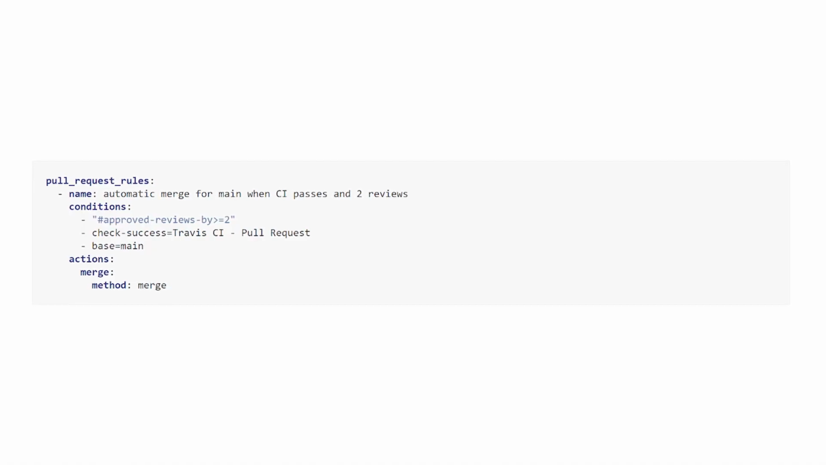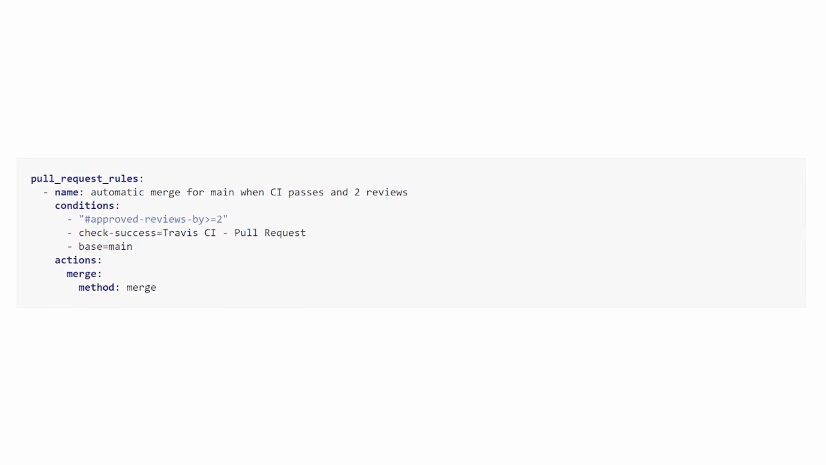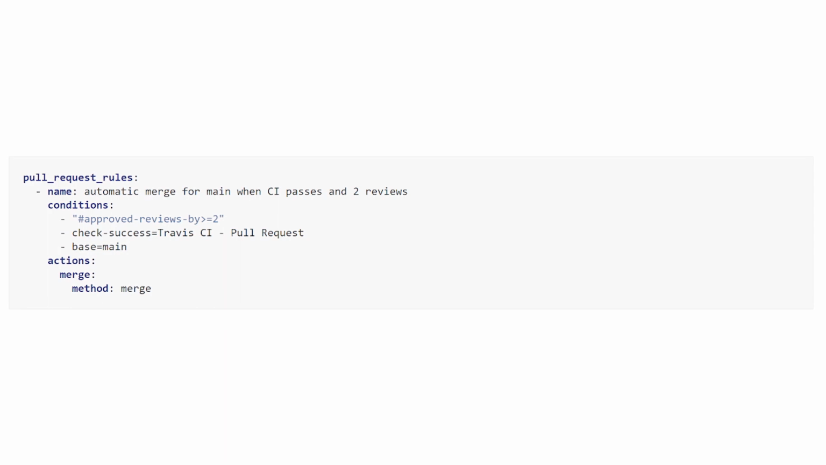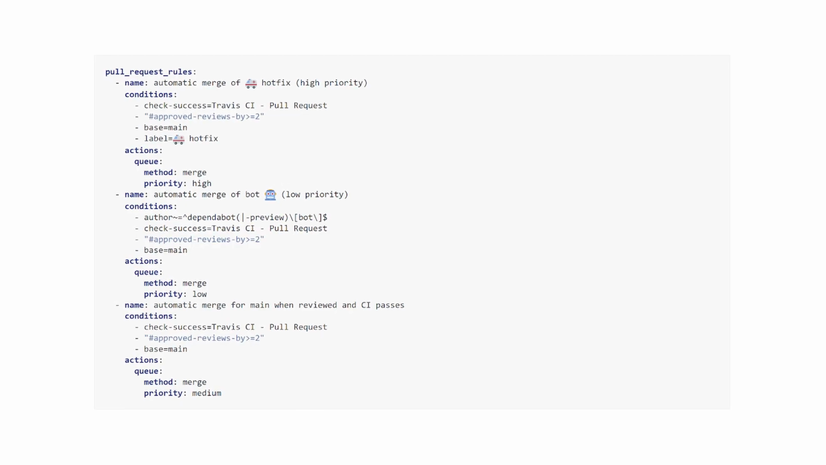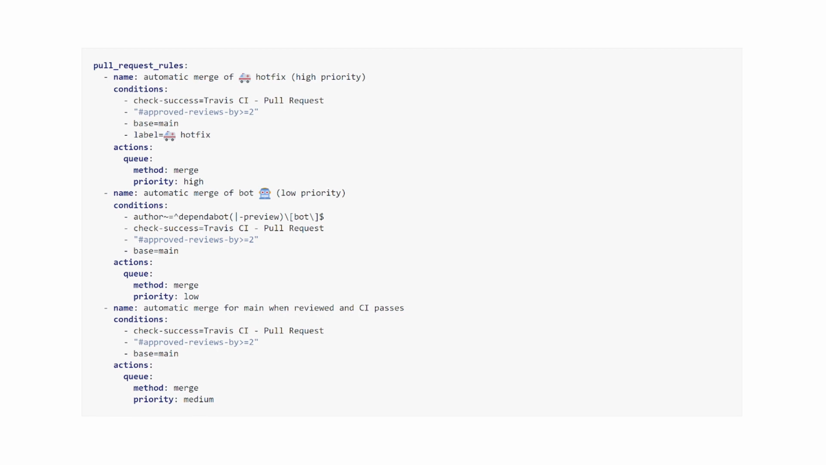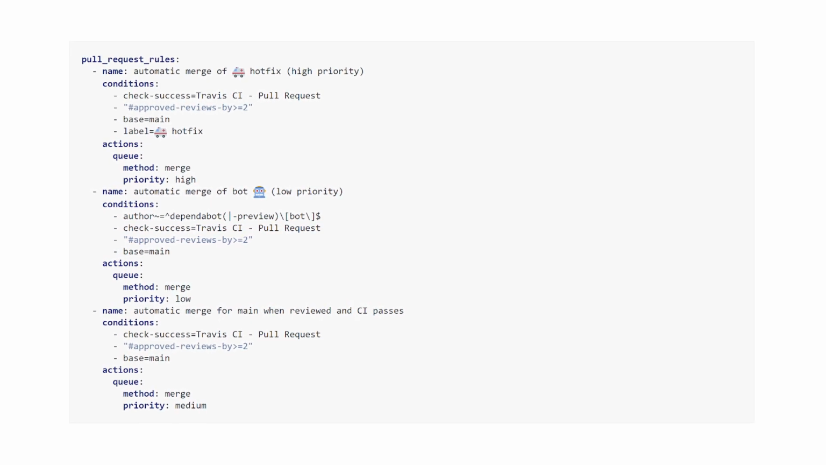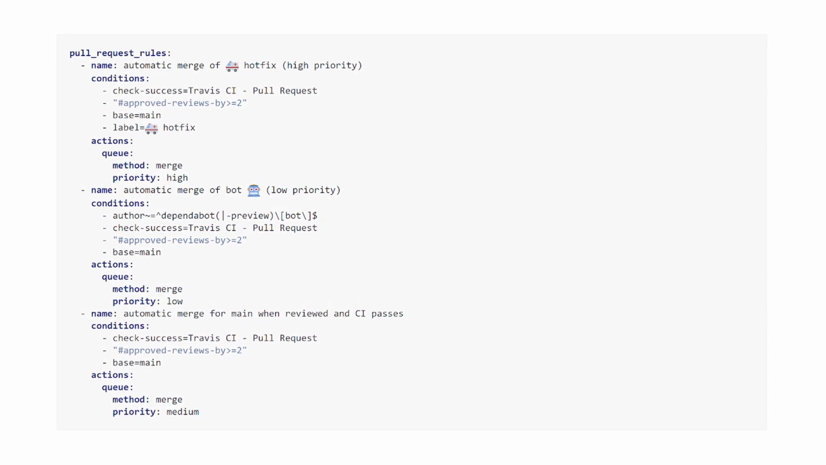For example, the rules you see on screen now will instruct Mergify to automatically merge your code when the CI is successful and it has received 2 reviews. That was a pretty simple rule, but you can write very complex ones if you want. Take this rule set, for example, in which we have 4 different rules that work together to prioritize the merge of different pull requests using labels. This could be very useful, for example, when you have many pull requests and you want to decide or change the order in which those pull requests are merged. Perhaps you want to have your hotfixes merged before other features, and so on and so forth.